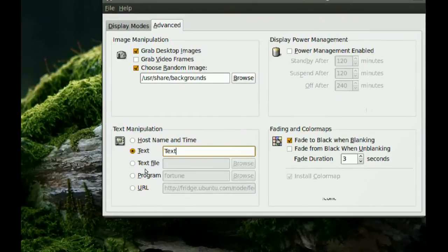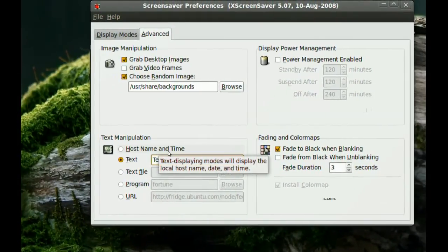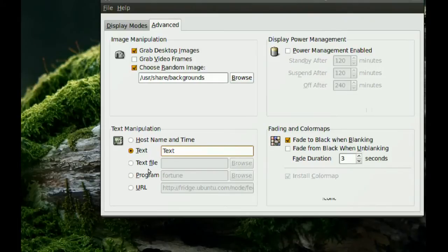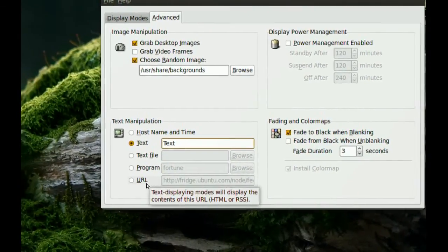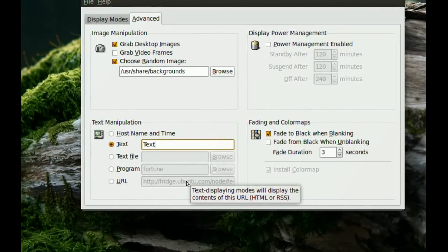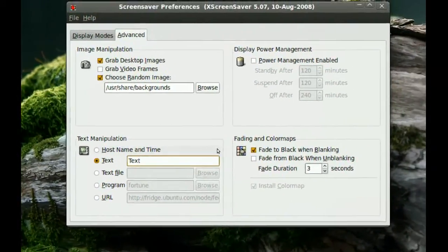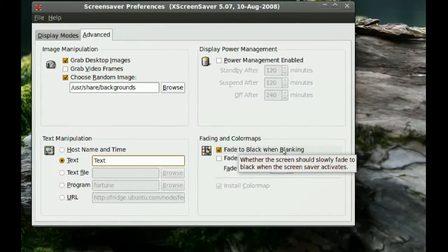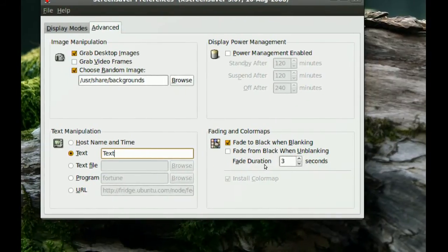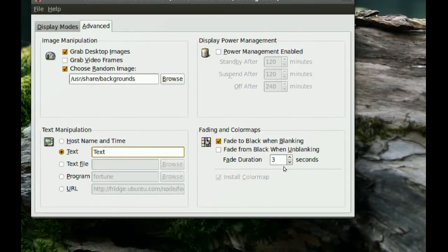You can also have it show the name and time. You can have it display a text file, or an output from a program, or even the content of a web page. So you just enter the URL here, and it should do that. And you have fading and color maps. What this is, is just fade to black when blinking. So when the screen blinks, if you want it to fade to black or different colors, you can choose them from here. And you can change how many seconds the duration of the fade takes.